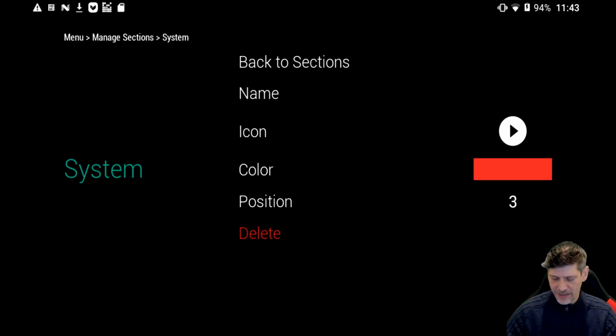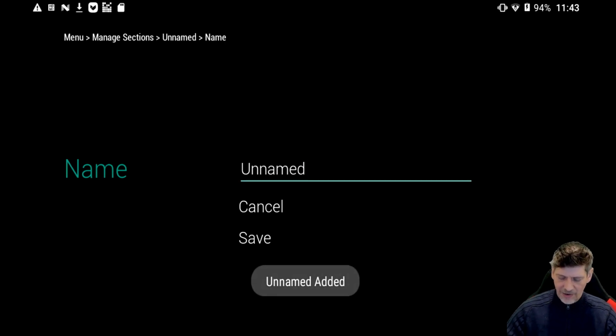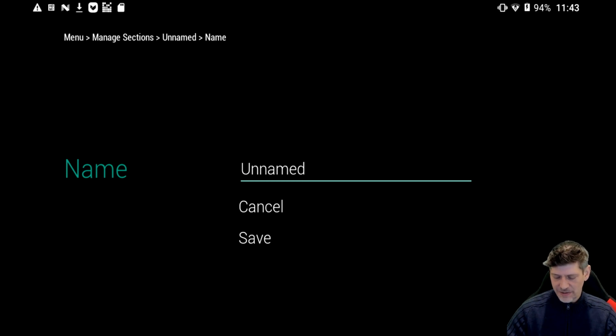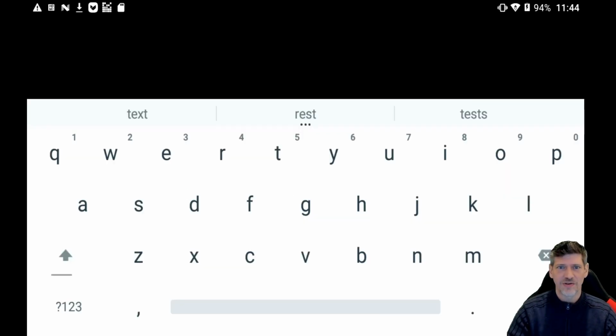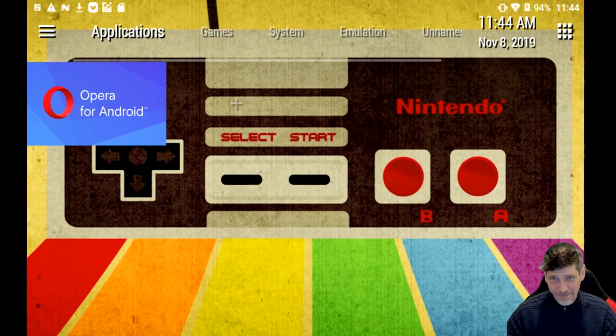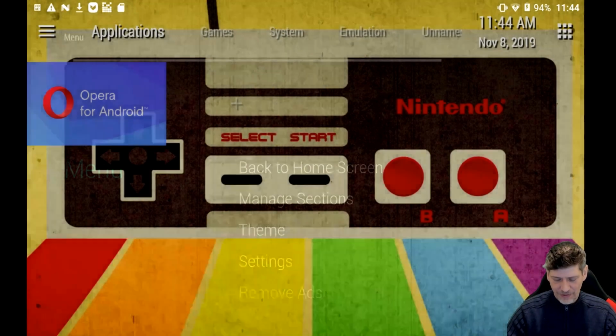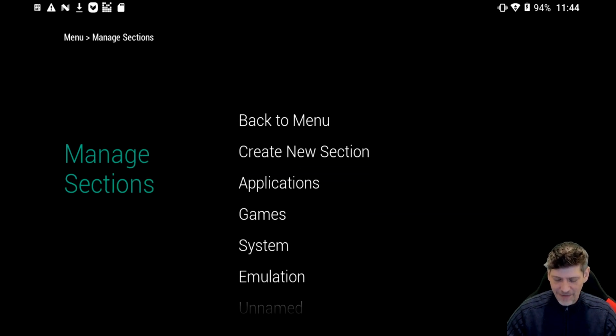I'm going to give you a little warning about adding new sections or renaming them. I'm going to just real quick create a new section, and I don't like the fact that it's unnamed, so I'm going to try and change the name to test, and I'm going to hit the check mark at the bottom. What's going to happen is it just crashed. So how do you fix that? Well, what you do is you hit home again, get back in, go to manage sections, and now my unnamed section's there.